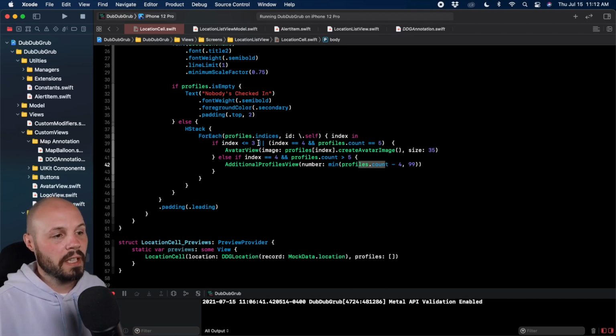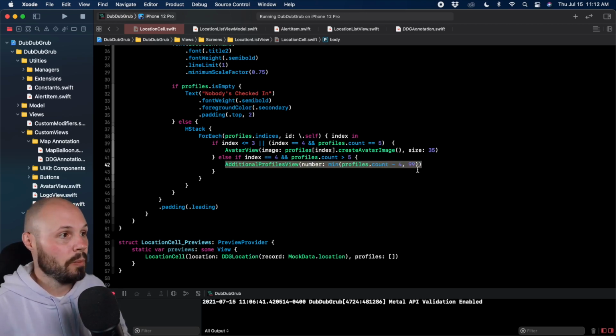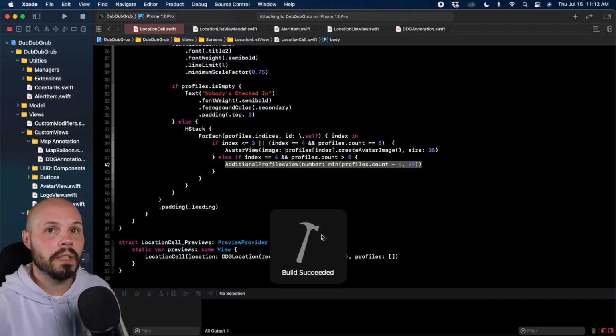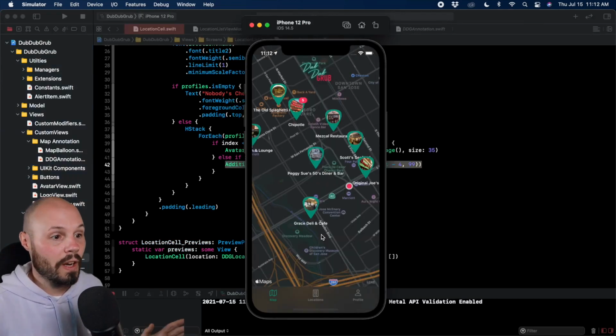So essentially we just added another case to this initial if to handle when there's exactly 5 people. And if there is exactly 5 people, we're not going to show the additional profiles view. We're just going to show another avatar view at index 4. If we're at index 4 and profiles.count is greater than 5, then for index 4, we want to show our additional profiles view. So when I run this, we should see our Chipotle not show our additional profiles view. We should just see all 5 avatars.